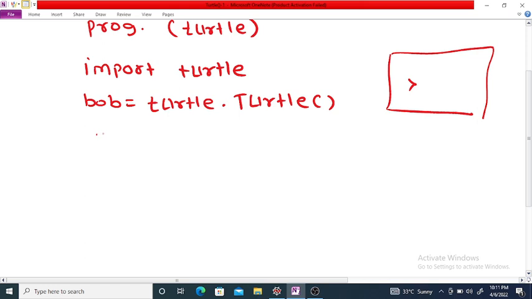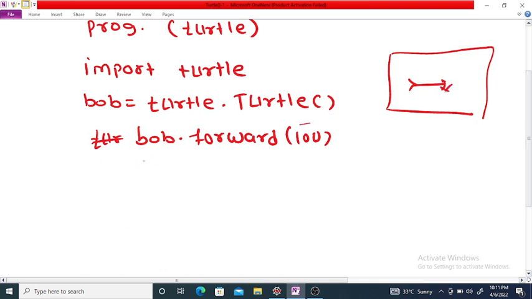So, Bob dot forward, say 100. So it moves this turtle 100. Then we want to turn this turtle clockwise, so we use here Bob dot right, say 90 degrees, so it turns right.